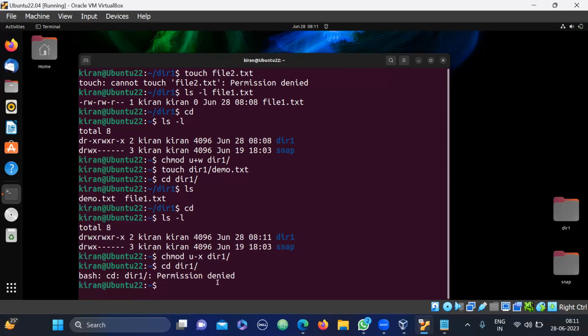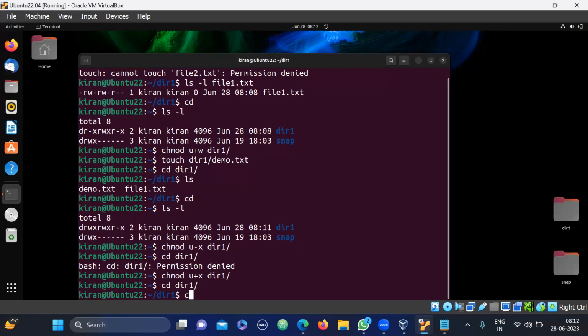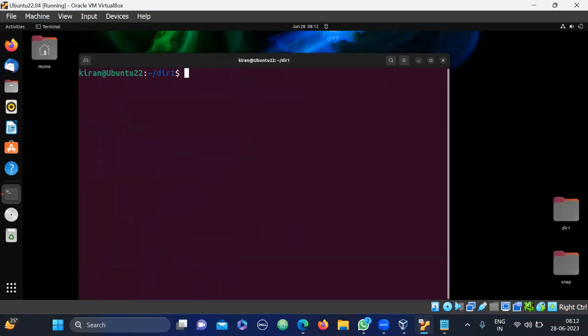Just click enter. Now let me go to the directory, cd dir1. Permission denied. You understood, right? He does not have the execute permission. That is why he is not able to enter that directory. If you want, you can just add his permission, +x, and then give the command again. Now he is able to enter. Okay, that is how you are going to handle permissions on directories.